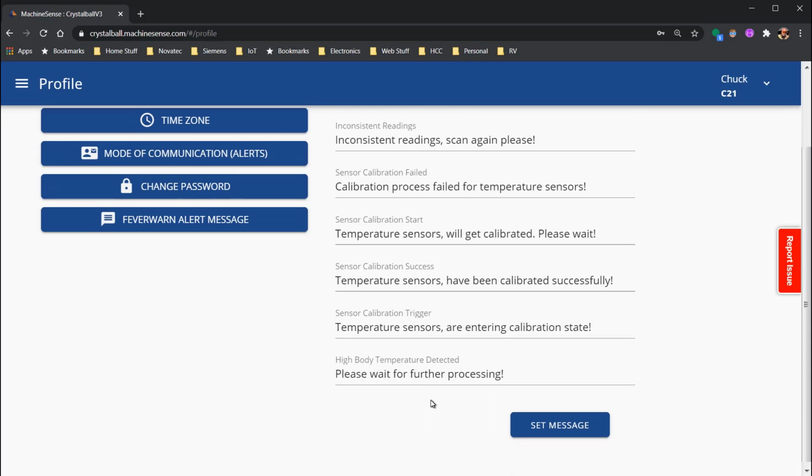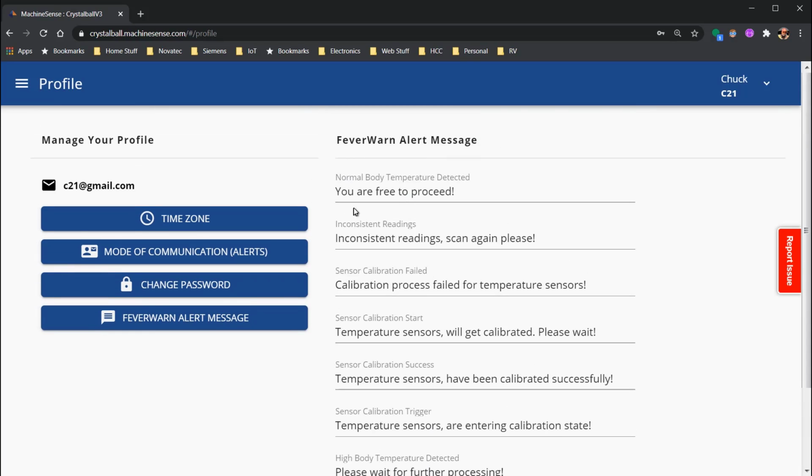Now, I'm not going to read through every message, but let's just look at this one. Normal body temperature detected. So every time a guy goes through the sensor with our default message, he'll get the audio message, you are free to proceed. So we could change that to anything we want. So let's change it to, let's go home early, right? Let's go home early.